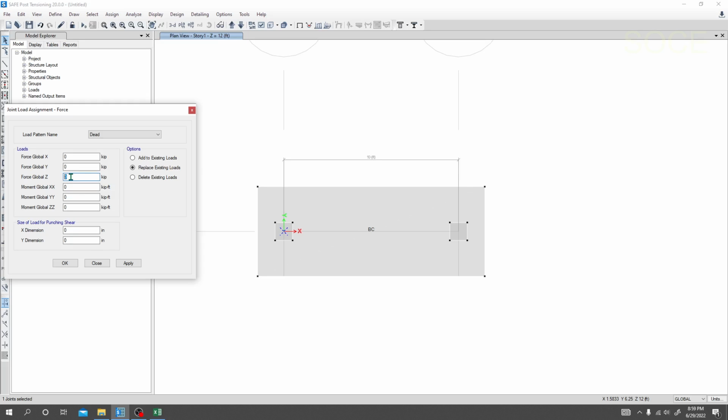So what will be dead load? I'll consider our global Z. So what will be the value of our global Z direction? That will be minus, suppose minus 40 kip. Okay, so minus 40 kip. And if you want to provide moment as per your requirement, suppose 5 kip moment, and for Y suppose minus 10, like that.